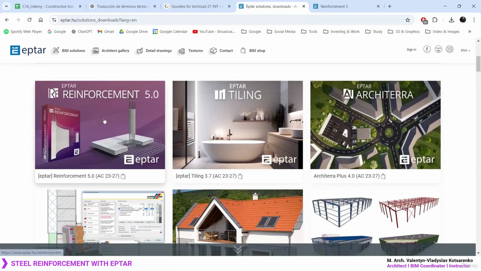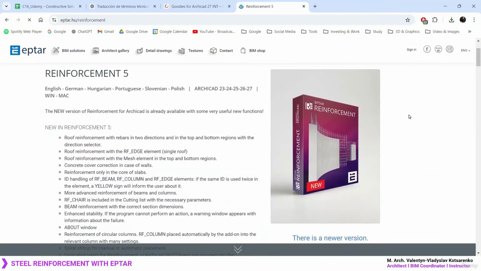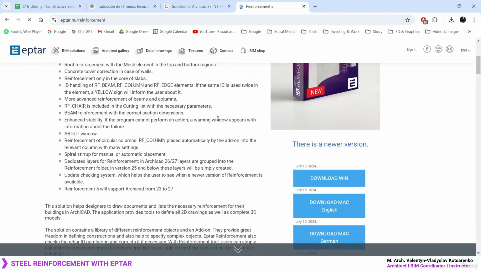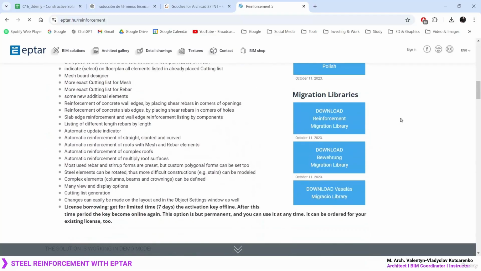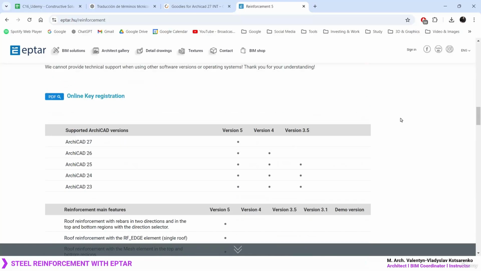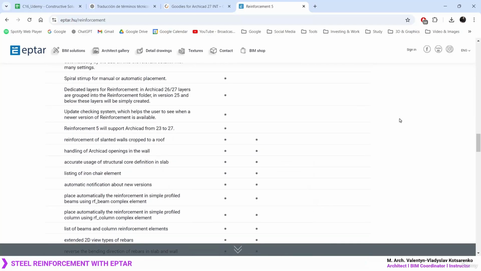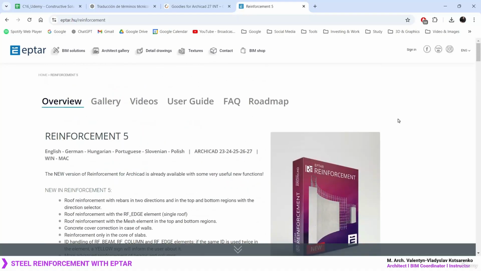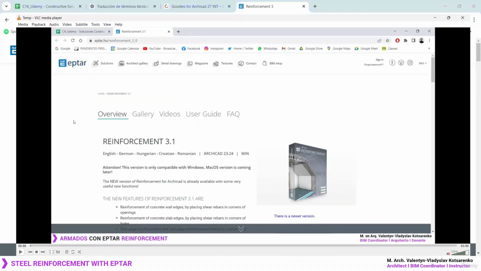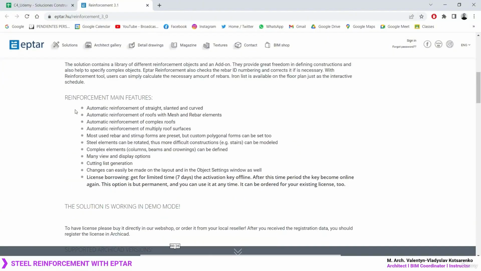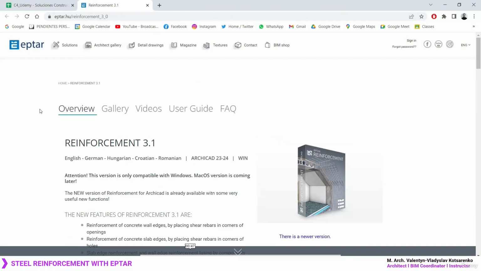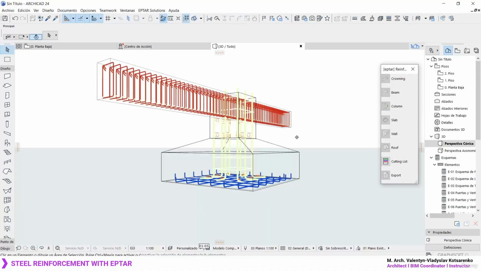But right over here you can, for example, click on the EPTAR Reinforcement 5 add-on for ArchiCAD. You can download the newer version, but pretty much you will have the ability to create steel reinforcement for all your different beam elements. Okay, now this is just going to be a voiceover over a video that I have created long ago explaining just the main points for this EPTAR solution.